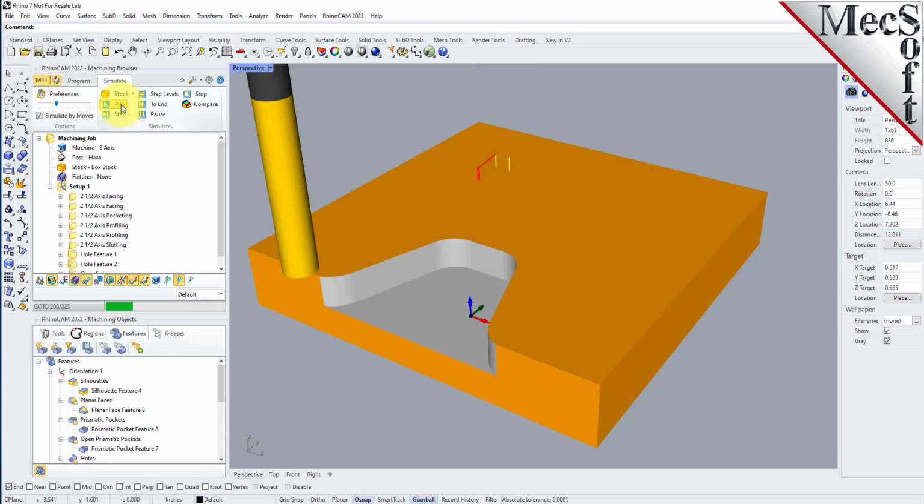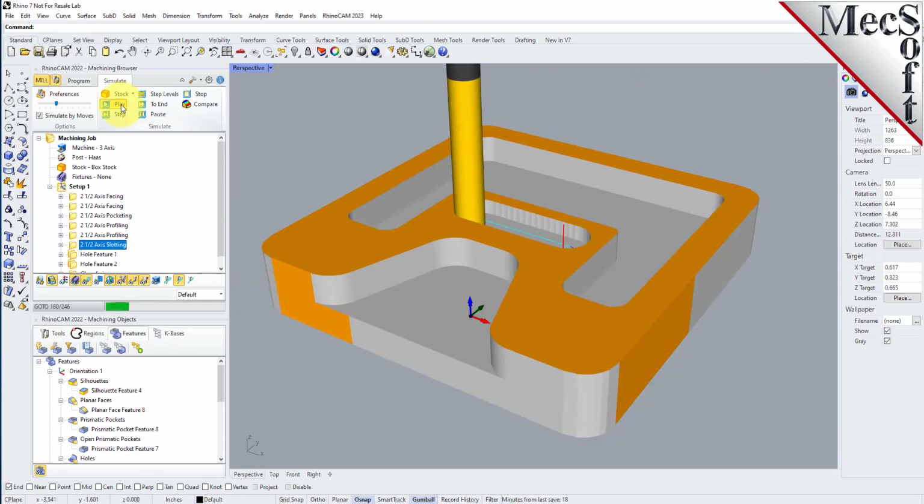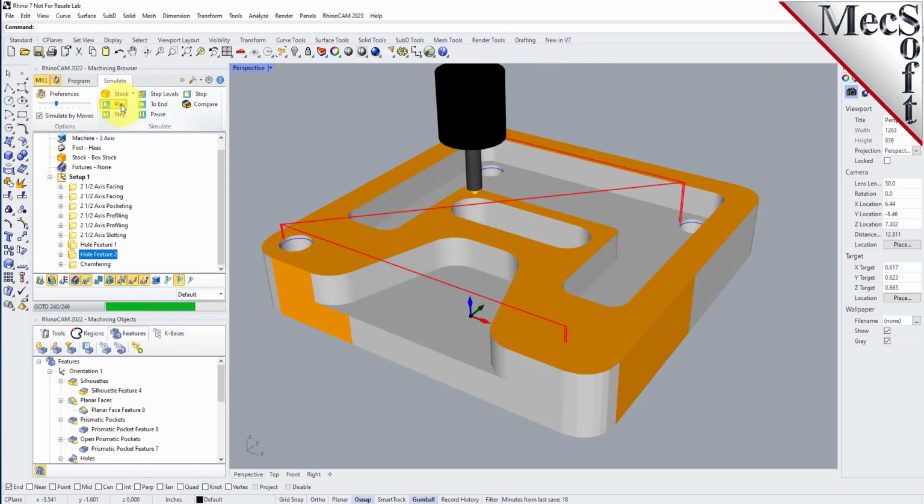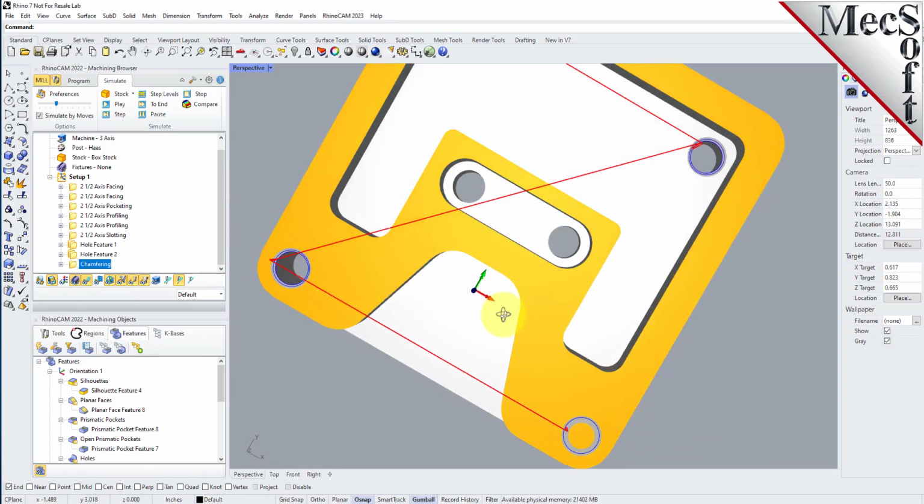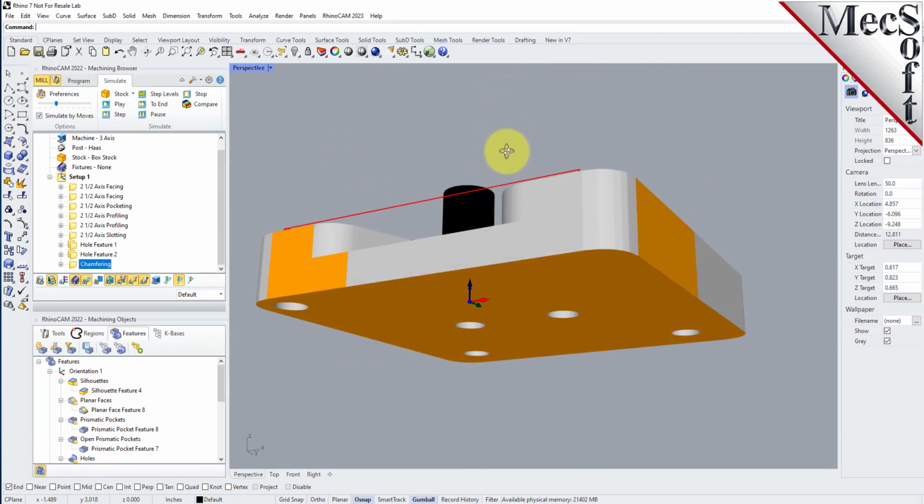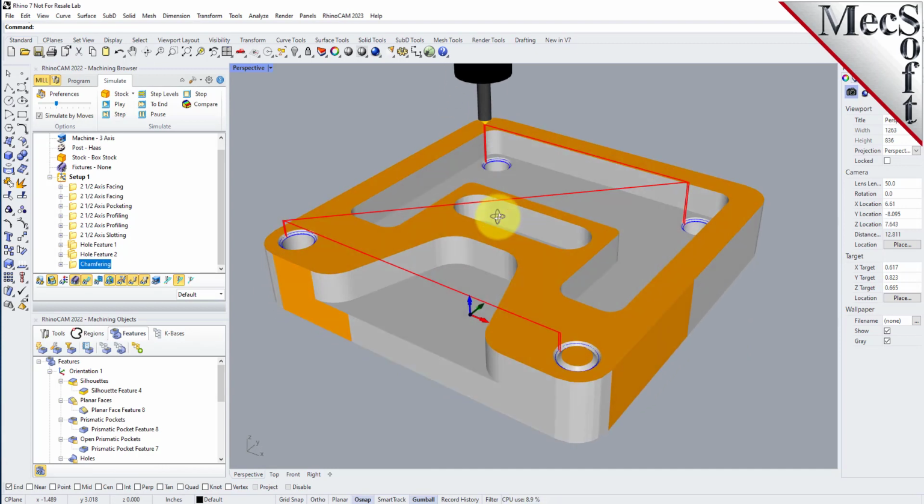All of this, the editing of the tool paths and simulation, if you're familiar with RhinoCAM, is all the same. So let's go ahead and select the setup, go to the simulate tab, speed this up a little bit, and pick play. And if you don't want to wait, we can speed this up a little bit further.